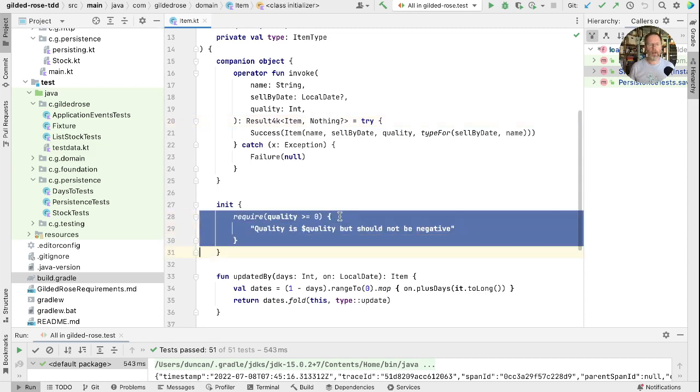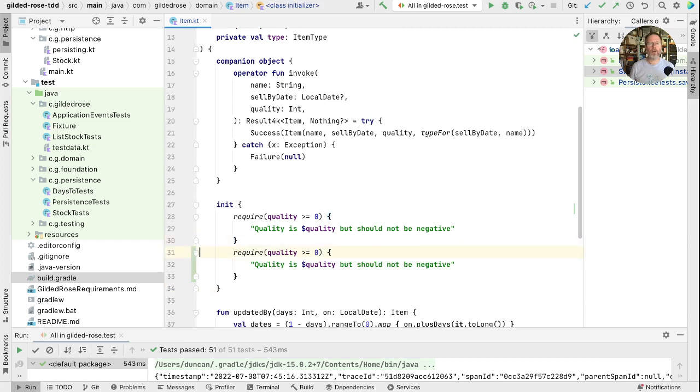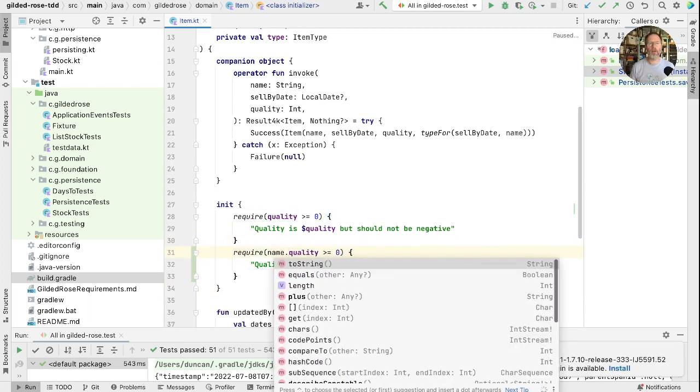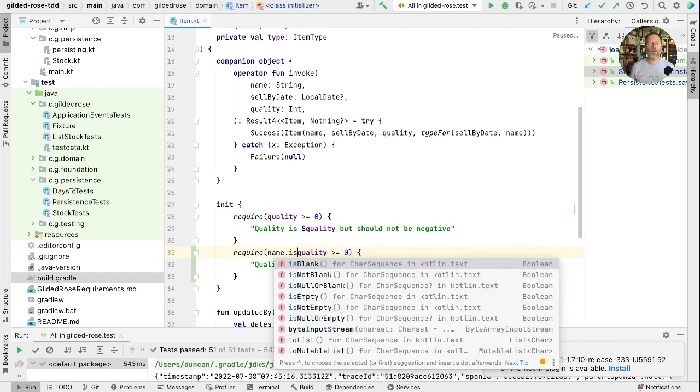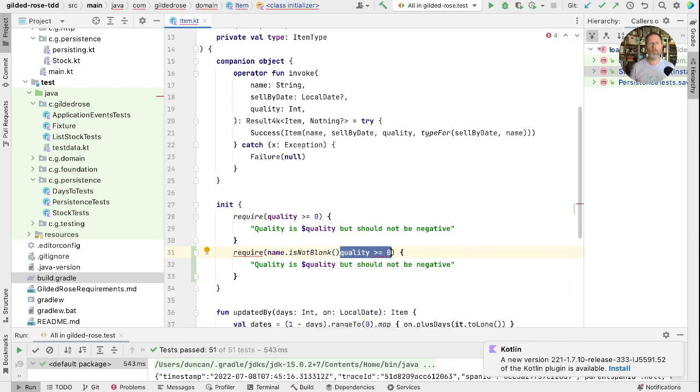So let's put that in here, duplicate this, and we're going to say require name is not blank. Can't have a blank name. Now we should add a test to that. So let's go to our item tests.